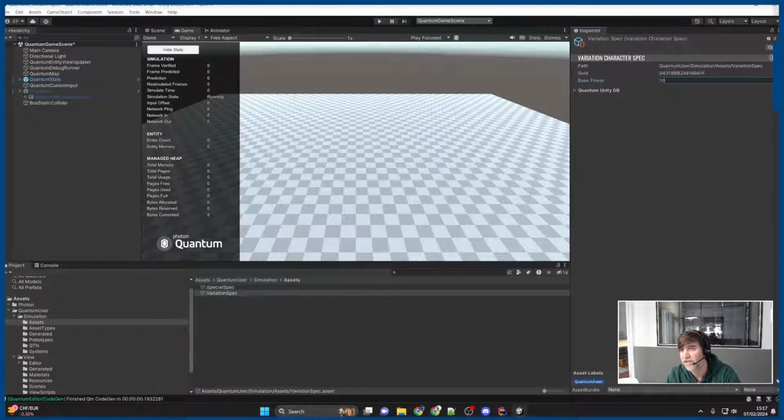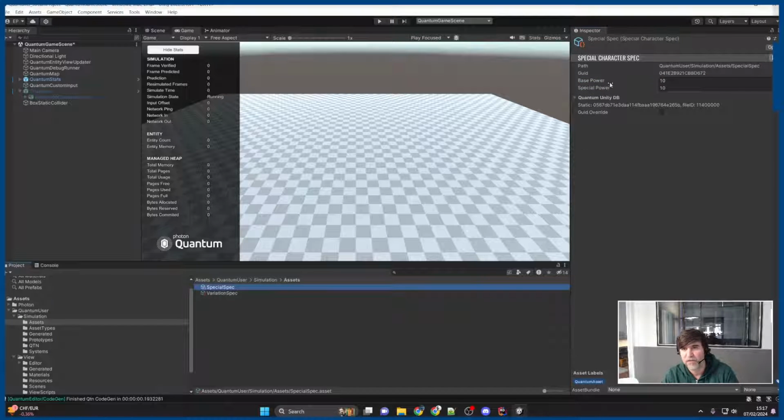It doesn't add any data. It's just the original data. The special spec one has both the base power and the special power. And they are assets in Quantum.